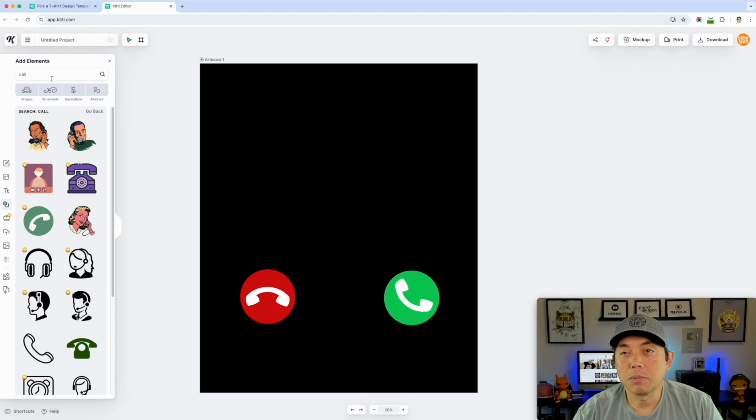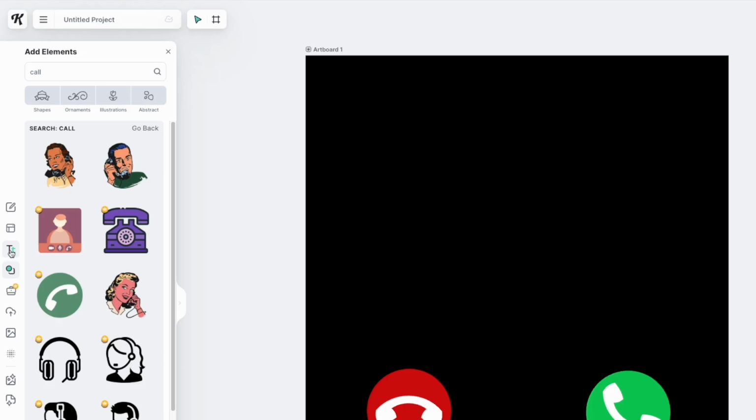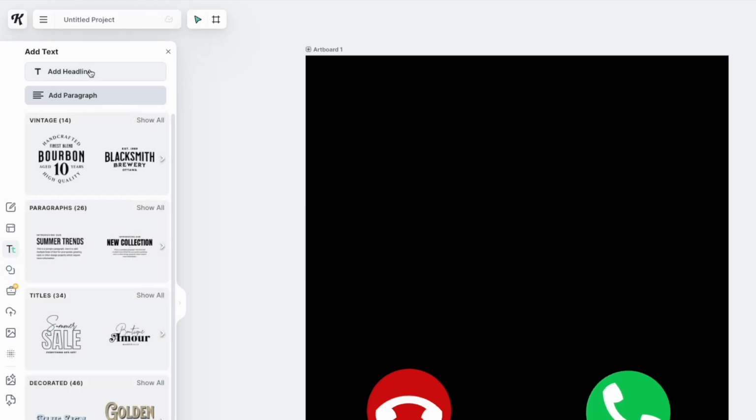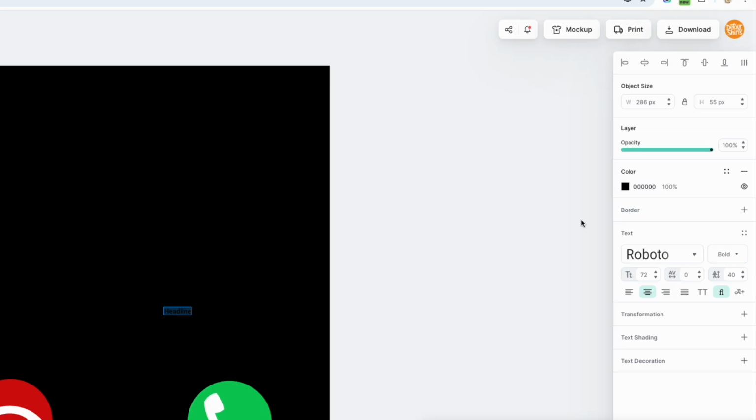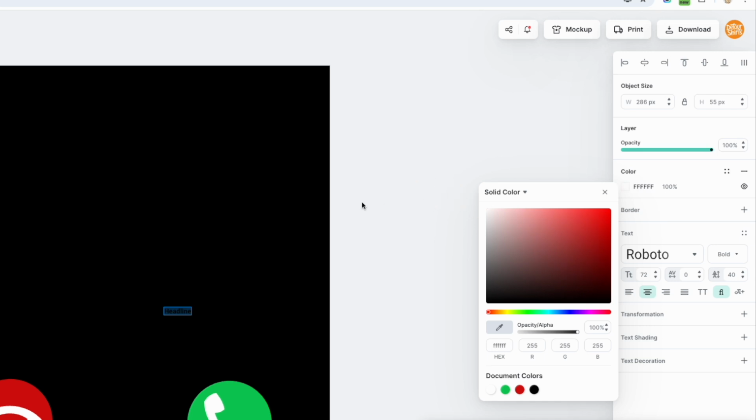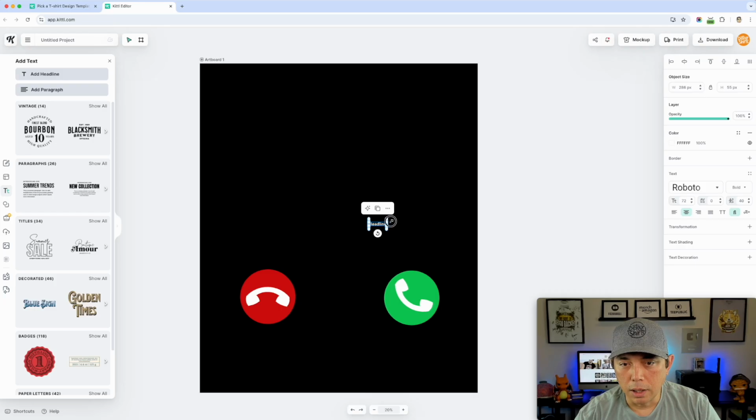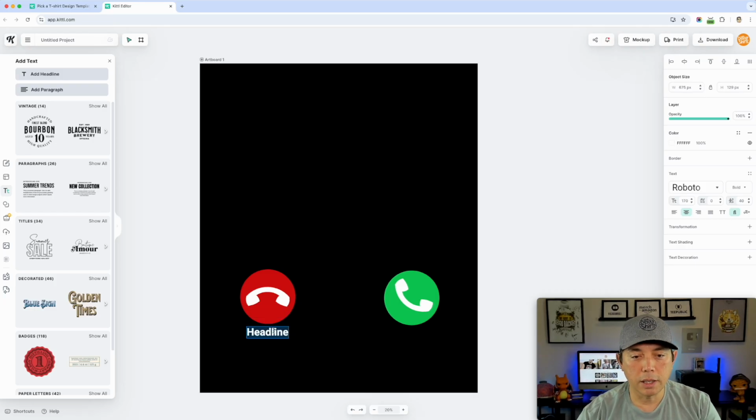I'm gonna type in some text here. I'm just gonna go to text and go to heading. And you can see it's adding it in there. It is in black, but we want it white. So you can see a Roboto typeface. I think that's fine. And we're just gonna do white. There we go. And is it not doing it? Yeah, color, there it is. And we can make it just a little bit bigger. And this is gonna be our decline.